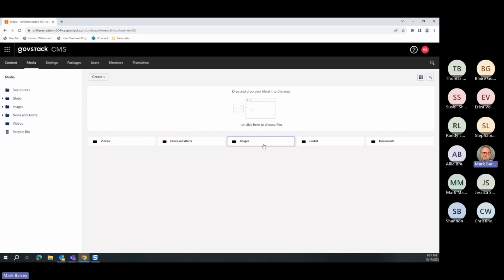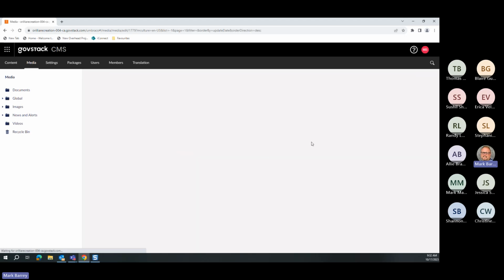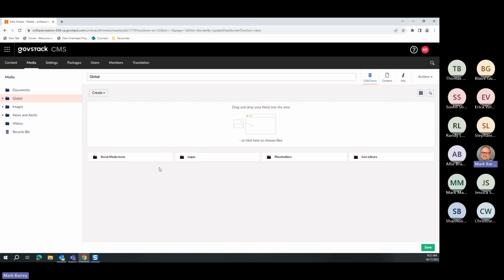Now, as we look along through here, there are different areas. So all the pictures or videos or documents from news and alerts would go into that one. And of course, we've got things like documents, global, videos, all those kinds of things. If I go into global, it has subfolders saying, these are the social media icons, and here are your logos for the tops of pages and those kinds of things. So all your pictures and things are stored in here, and you can create your own structures of folders in here for organization, so you always know where something is.